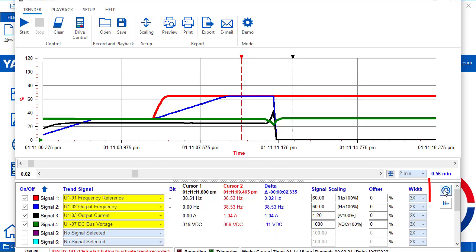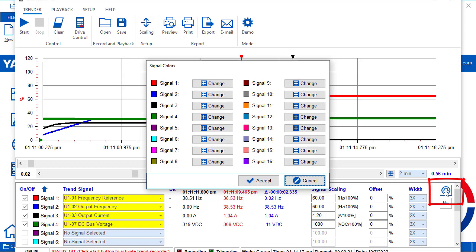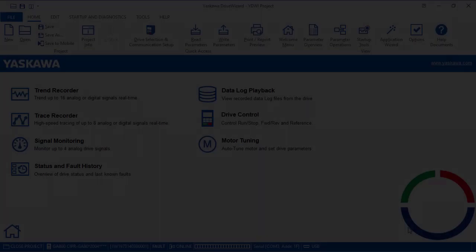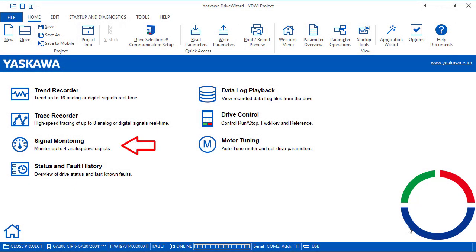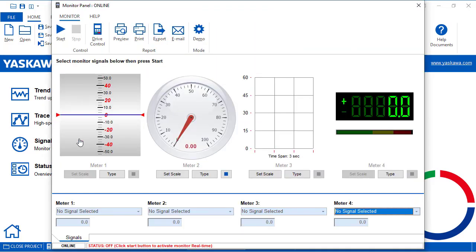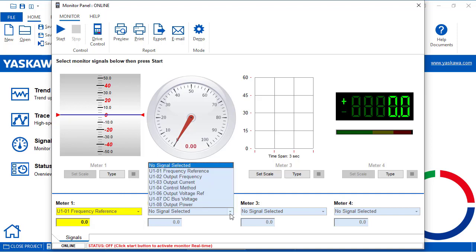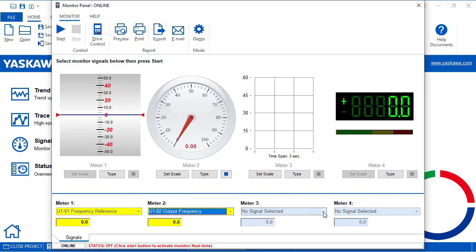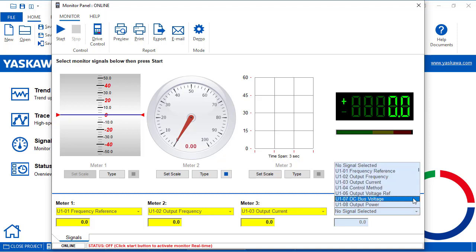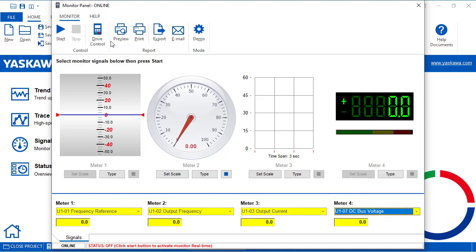And finally, if you go to the color palette on the right, you can adjust the colors of the signals. Next, signal monitoring. Signal monitoring will give you representations of up to four different styles of gauges. Here we'll select a different gauge for each signal and press Start.